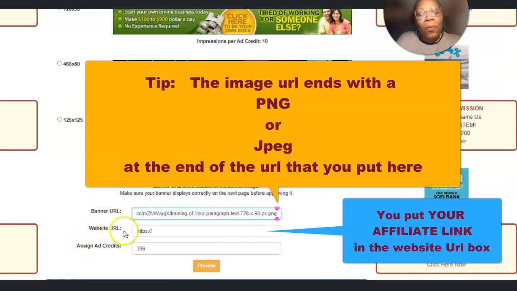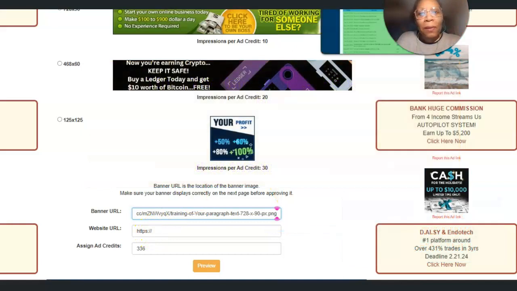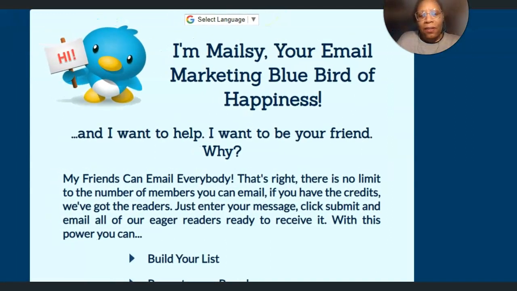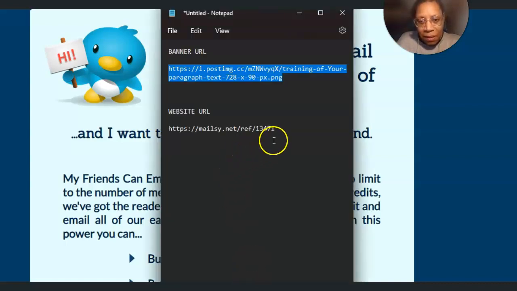The other thing you need is your website URL. Now the website URL is literally your affiliate link. So whatever affiliate link you have that you want people to go to, that's what you're going to put in that website URL. So I'm going to use one of my advertising sources, Mailsly. I use Mailsly to send out my ads, so I don't have to spend too much time here. I just put my ad in, it goes out by itself. So that's why I like using Mailsly. So I'm just going to copy the Mailsly link. So that'll be the link you want, say, for instance, as a referral link.